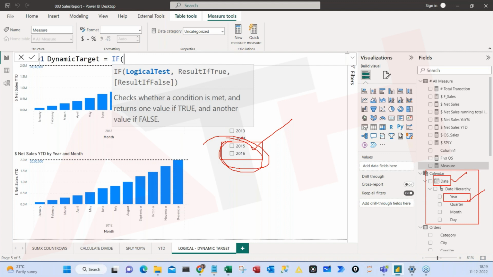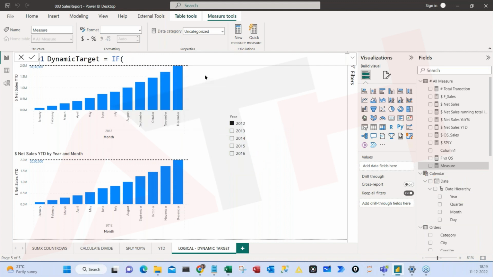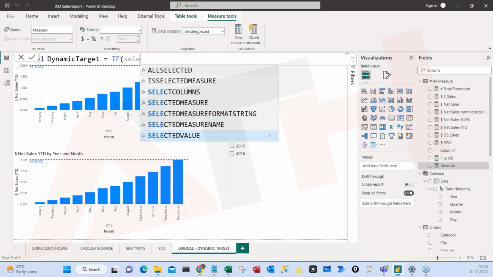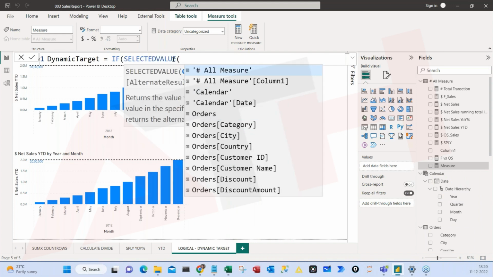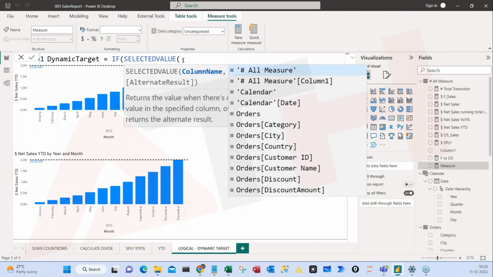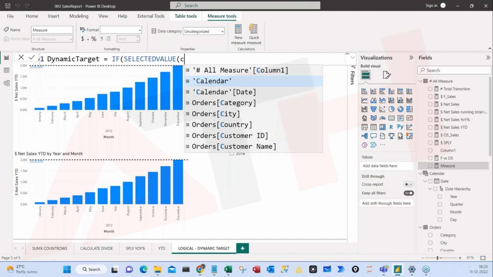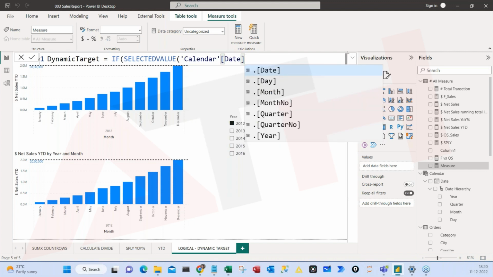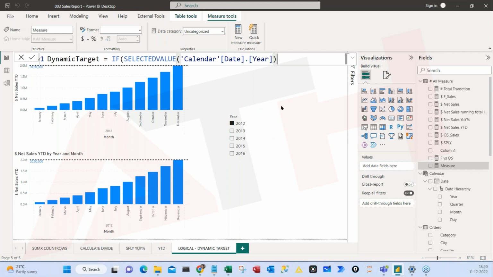So what I'm trying to say here, okay, in the IF formula, if anyone selects a value from this column, then you have to check one thing. What is that value? So I cannot just write the name of the column here. I have to write SELECTEDVALUE, and it asks me in the selected value, which column you're targeting. I will say I'm targeting the calendar date column, but in the calendar date column, I'm targeting year. Okay, I'll close the bracket.